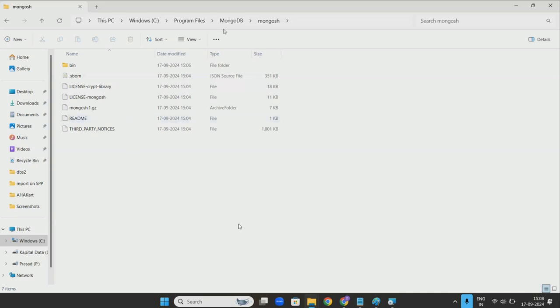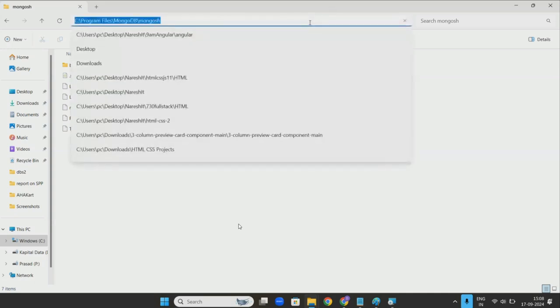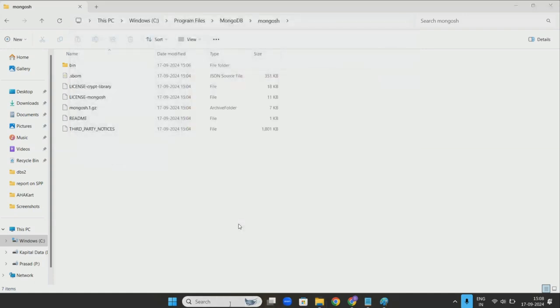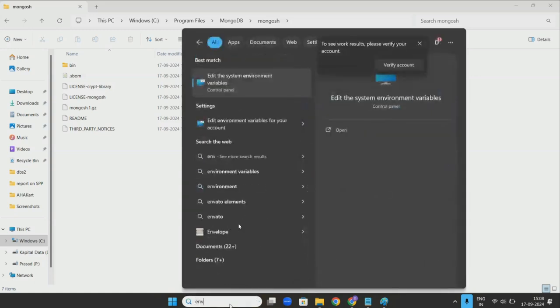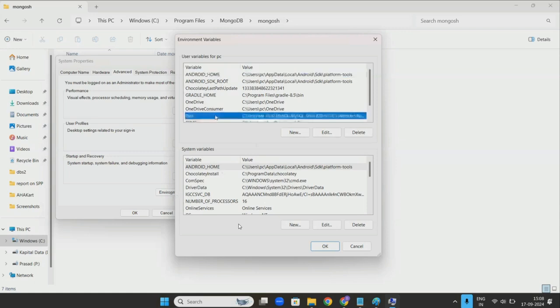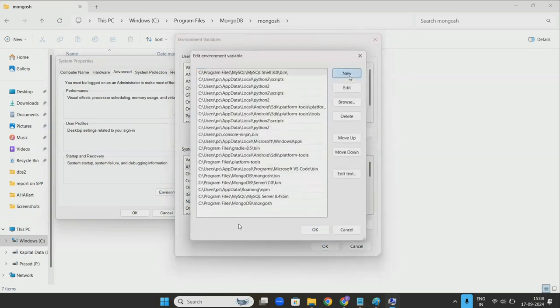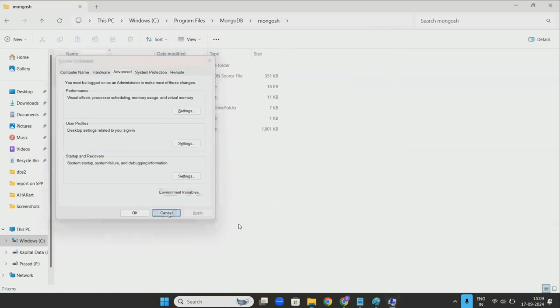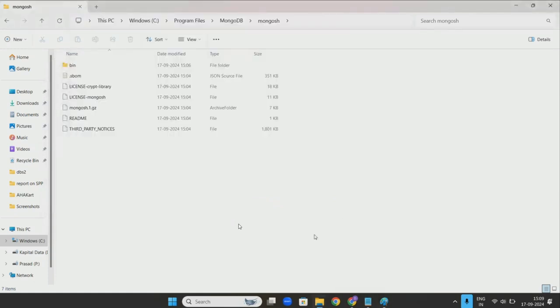After pasting it, whatever path you have, copy the path, go to environment variables, click here environment variables, go here path, click here new, give the path and click OK. That's it. Any doubts? The MongoDB server will take time, but it will install. For me, I will install it now in front of you.